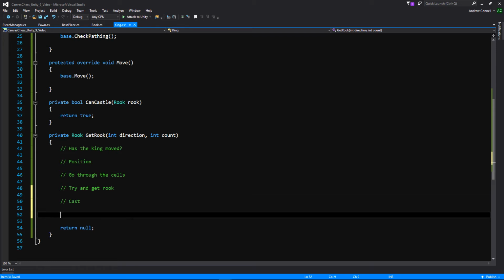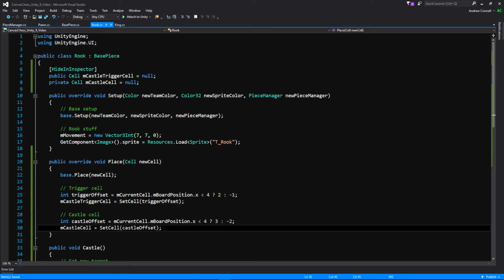Once we're going to try and get a rook, we're going to cast that piece that we get from the cell to see if it actually is a rook, and then we'll add castle trigger to movement. Okay, so this is where that cell that we created earlier within our rook script, scroll up here, this trigger cell is going to come into play.